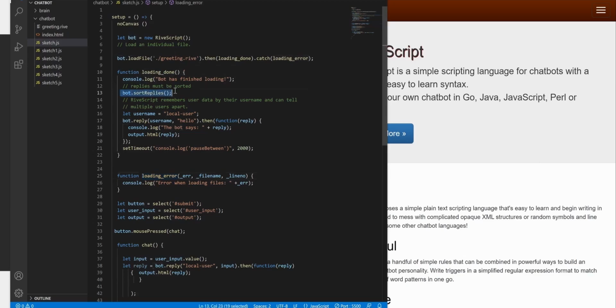This bot sortReplies is important because it goes through all of the different replies that are going to be within these different RiveScripts. And when we look at the RiveScript, you'll see that they're built in a very simple language. Interestingly, RiveScript will remember user data, so you can add usernames, right?